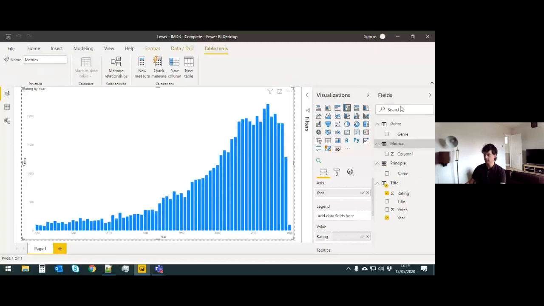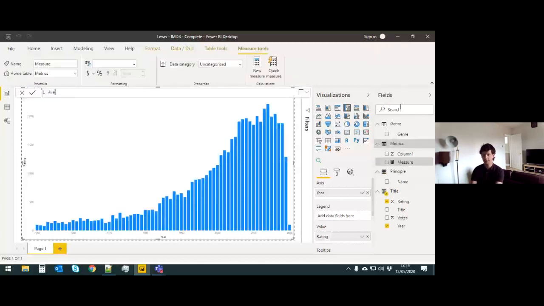So I'm going to do a new measure, and we care about average rating. Average rating, and we probably care about the average number of votes to achieve that rating as well.